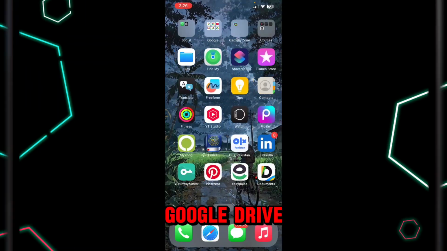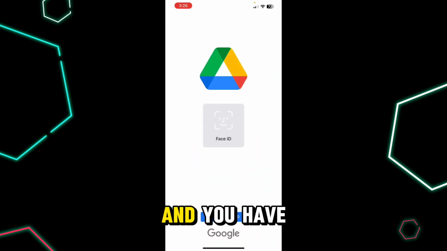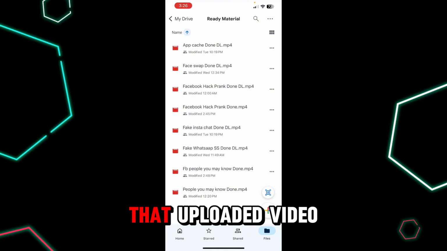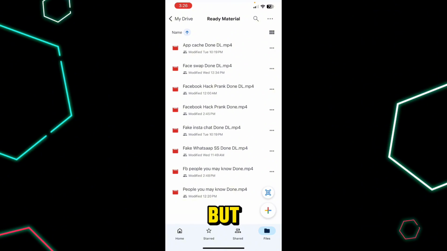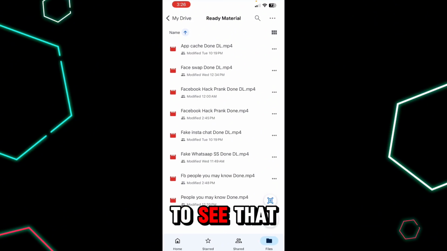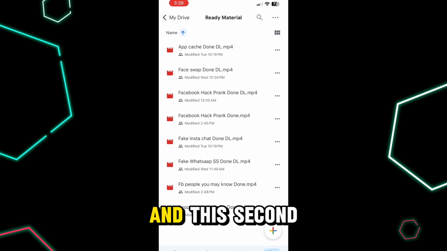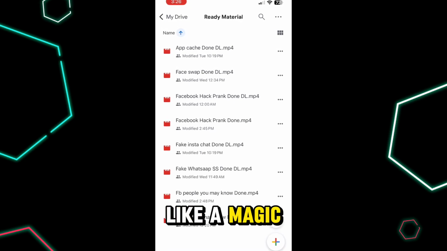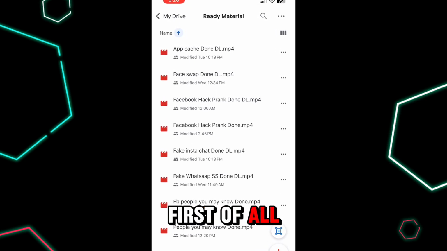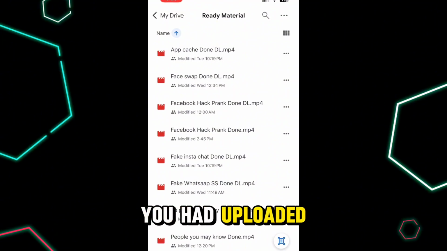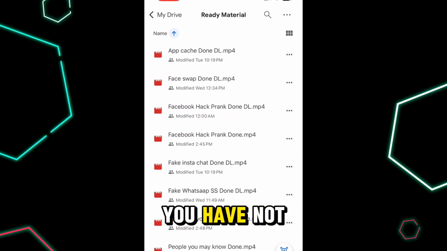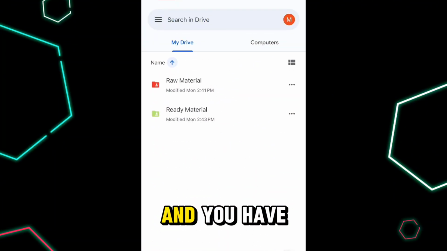So after updating Google Drive, you have to open the application and check whether you see that uploaded video here or not. But if you still are not able to see that uploaded video, then this second step will work like magic. What you have to do is first of all go to the folder in which you had uploaded the video. Or even if you have not uploaded it in any folder and you have uploaded just in Google Drive, you have to go there.